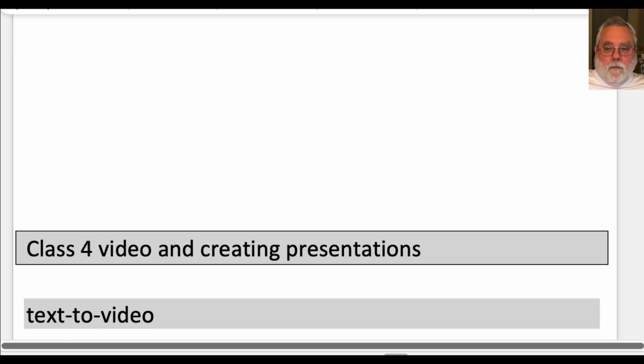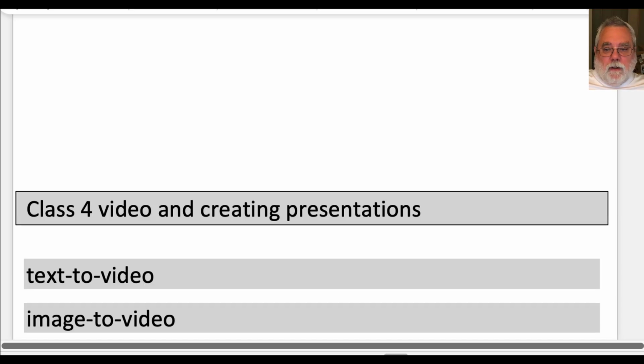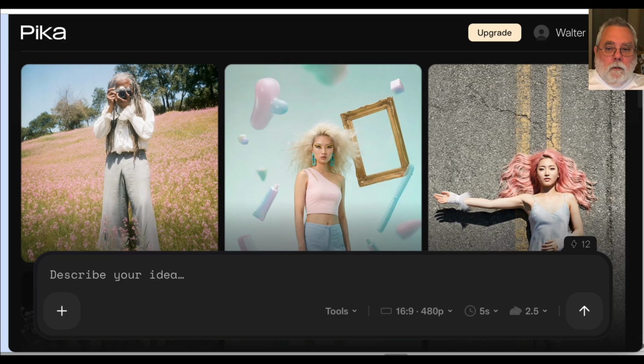There are more than a dozen AI tools for creating short videos, AI video generation, with some free tier. You can type a description, text to video, which first does text to image, or upload an image, image to video, and AI generates a short video clip. Let's do image to video using Pika.